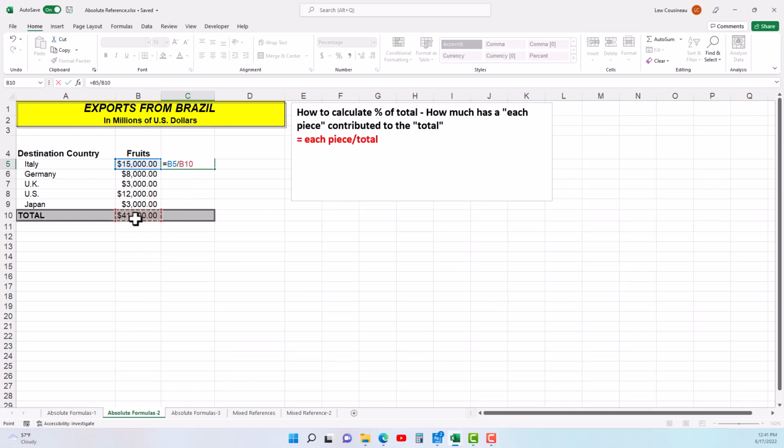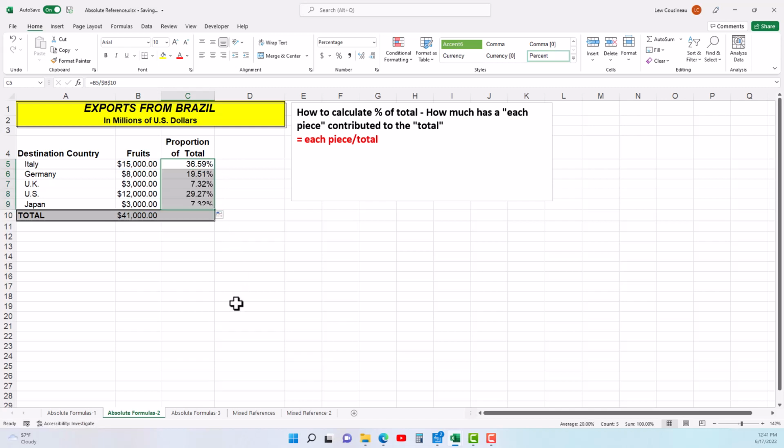The total needs to stay fixed. So one more time, I'm going to hit the F4 key on the keyboard, or Command T if you're on the Mac, and hit Enter. So B10 is now fixed. This is formatted as a percentage. I can drag this down to here, and now we'll have each piece divided by the total.